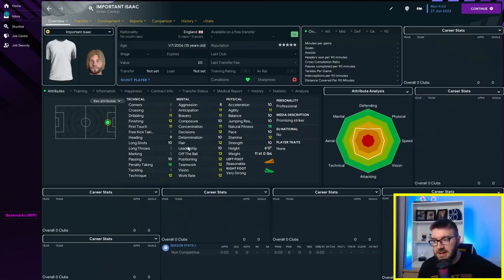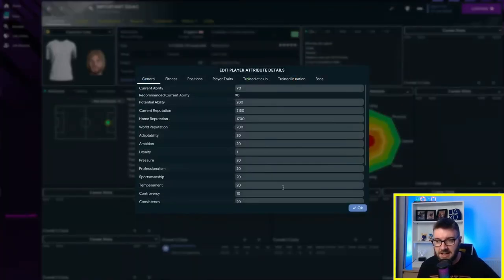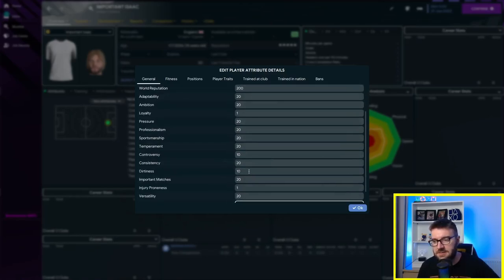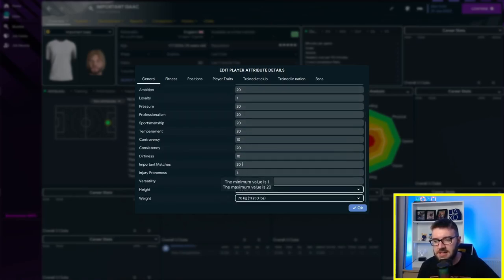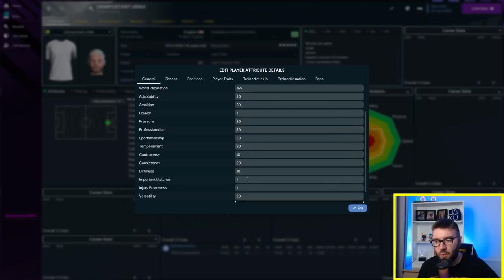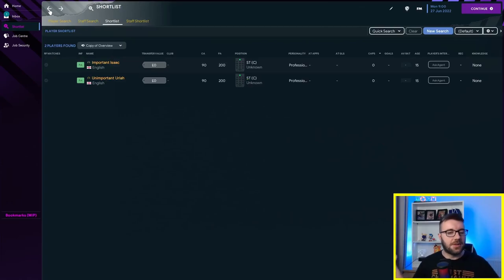This is the attribute breakdown. Identical attribute breakdowns, except, of course, the hidden attributes. They've got 20 for everything, 1 for loyalty, 10 for controversy, 10 for dirtiness, 1 for injury proneness. Important matches is 20 for important Isaac, and then unimportant Uriah will have the same breakdown except 1 for important matches. Both 6 foot, both 11 stone.